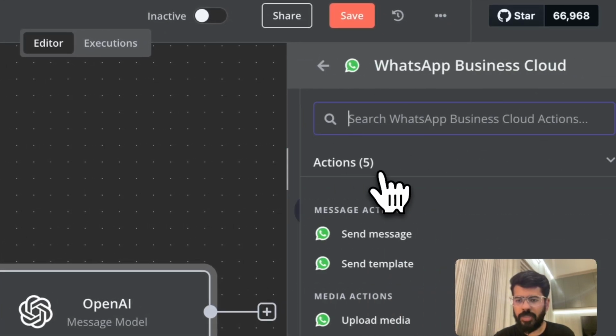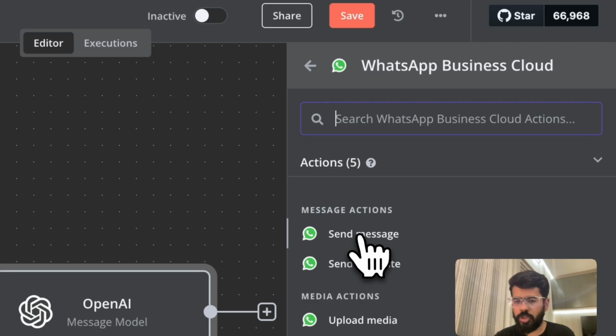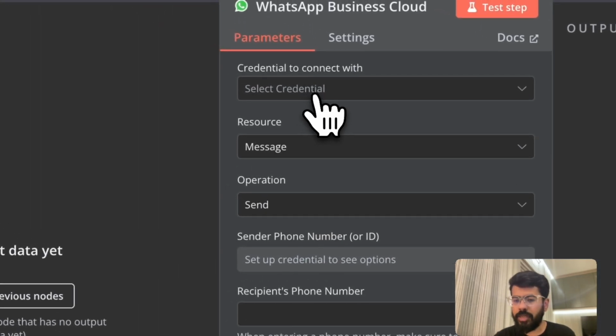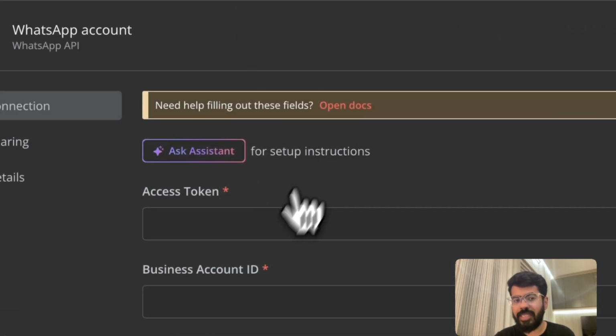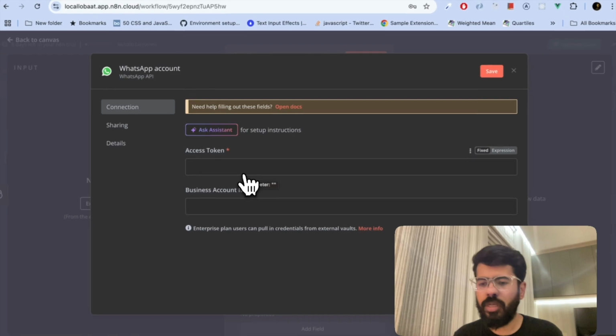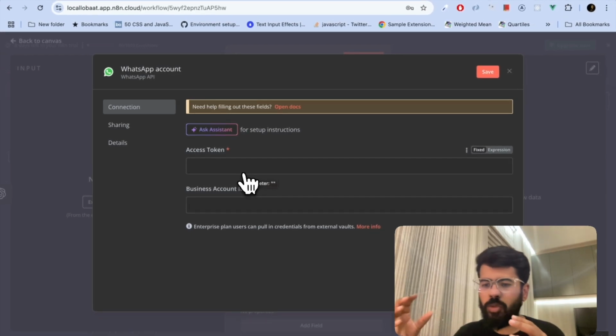We click on WhatsApp Business Cloud again, and in this we are going to choose the action send message. Here you see it requires a new type of credentials. So we'll say, okay, create new credentials. This is where it's asking for an access token. So app ID and app secret is needed when you want to receive a message, and access token is needed when you want to reply back to a customer.